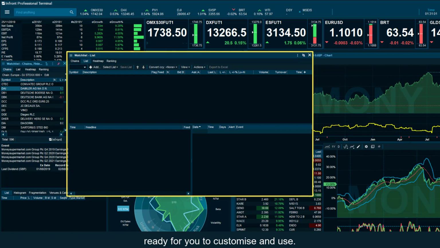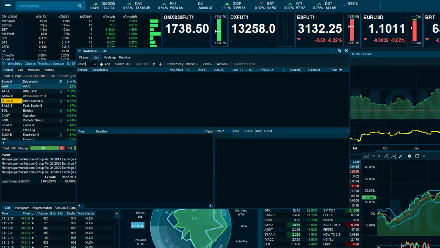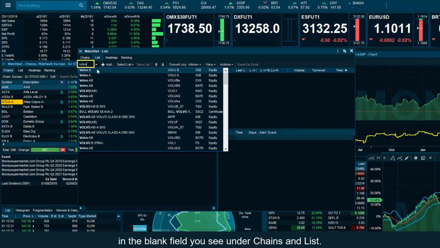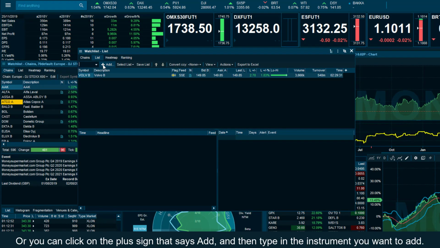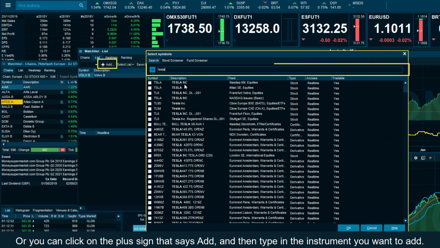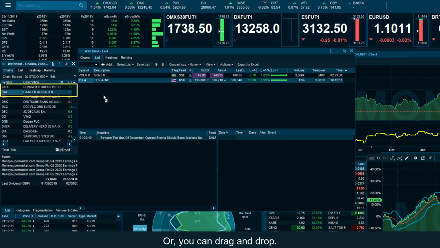ready for you to customize and use. To add instruments into your watchlist, you can either type the name of the instrument in the blank field you see under Chains and List. Or you can click on the plus sign that says Add and then type in the instrument you want to add. Or you can drag and drop.